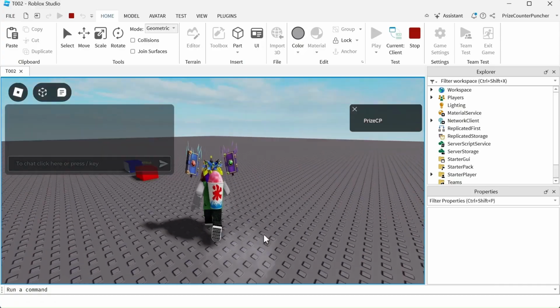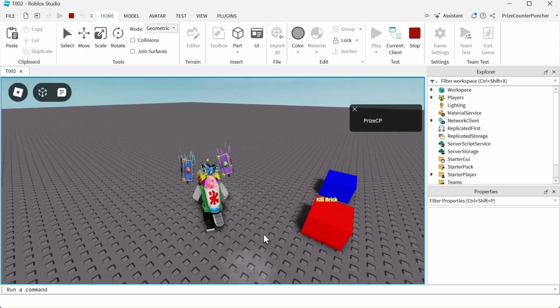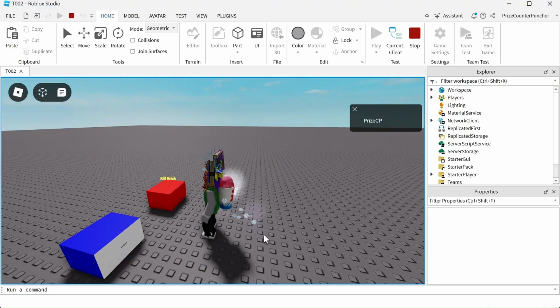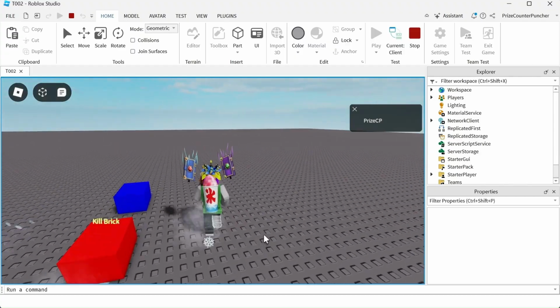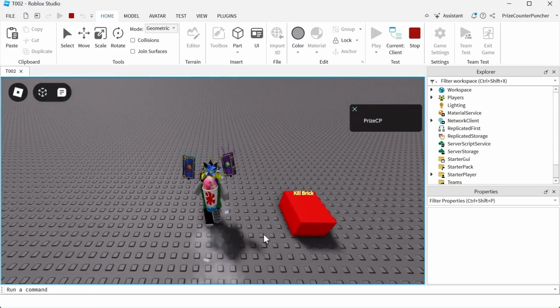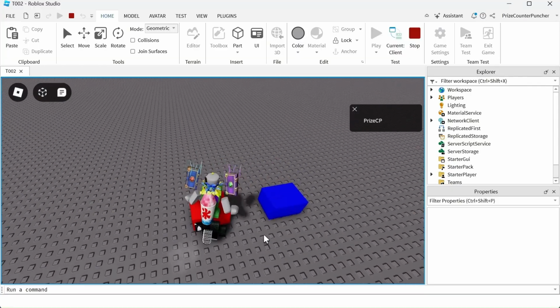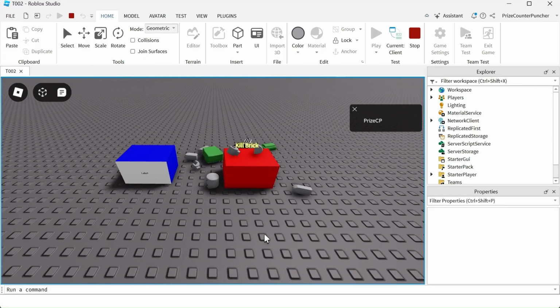So I'm going to look for those 2 parts. You can see that with the surface GUI, I have to be in front of it to see the text label. But with the Billboard GUI, I can run all over or all around. I can see the kill brick tag from any angle. And if I go and touch that part, I'm dead.